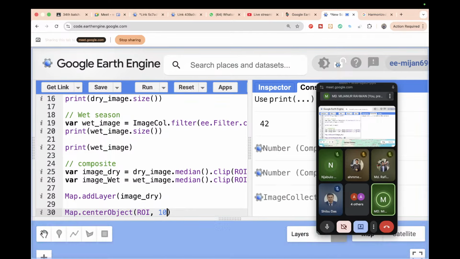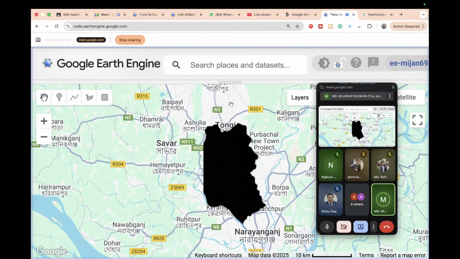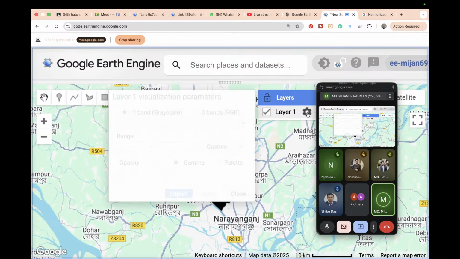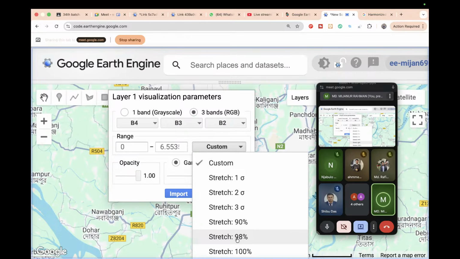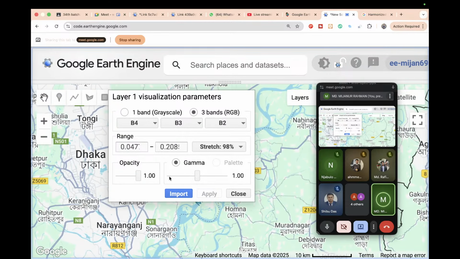So now we directly focus on your given study area, and we find this type of satellite imagery, okay, in the default color combination. So I want to add a band combination. Suppose I put here red, then green and blue, and I keep stretching, suppose keep the 98%, and apply. So now we find this type of composite.